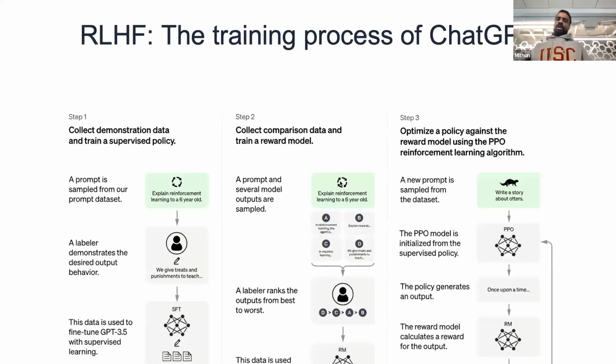And I'll quickly introduce how ChatGPT does it. It does it in 3 steps, right? Remember, right now, we started with supervision. Supervision simply means we already have the data and there's a gold label. So here's an example. The prompt is: explain reinforcement learning to a 6-year-old, right? And a labeler, a human being, demonstrates.